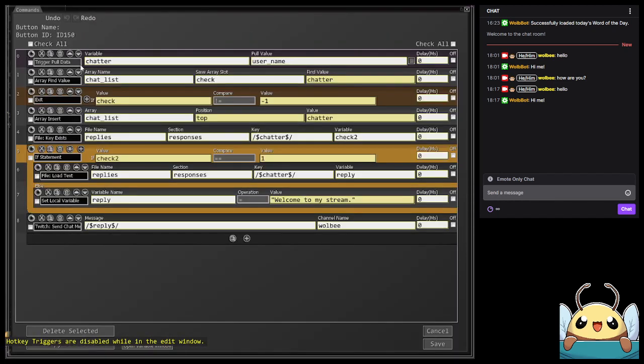Just go through it one more time. We pulled the chatter name. We look inside chat list for the chatter. If we find it, it will exit. If we don't find it, we add the name to the chat list. In this section, we're looking to see if the response exists inside the replies.ini file. If it does exist, we load that text. If it doesn't exist, we'll set a standard response, and then we'll put that response into chat.